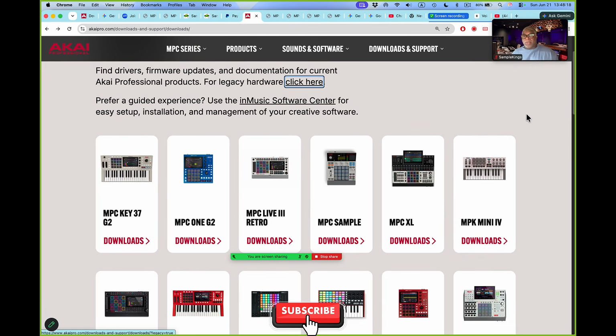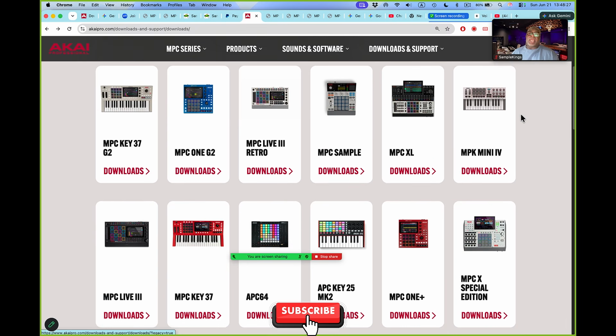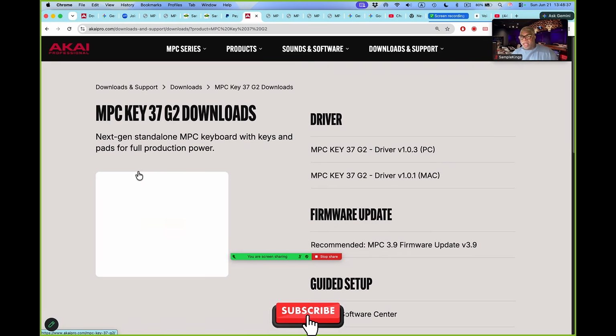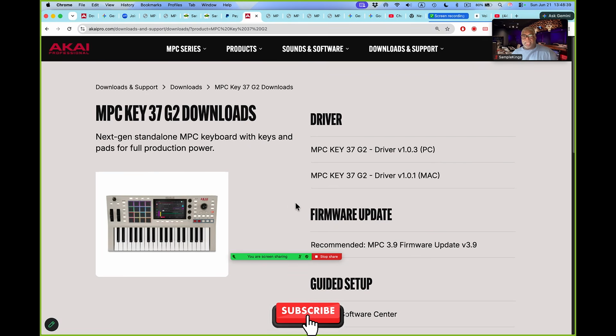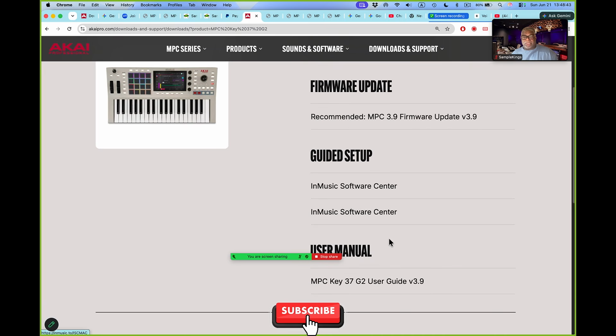Now, sometimes you may want to know what's really going on, particularly with the latest update. This is a pretty big update, they've done a lot of stuff. We're going to go over as much as we can each video. So here, if you don't know much, you want to get a manual, obviously, right? So if I come to here, where it says MPC Key 37 G2, I'll click downloads. I'll go down to here, you'll see a cat's it right there, of course. And I go down to here and you'll see it has the user guide for the 3.9 software.